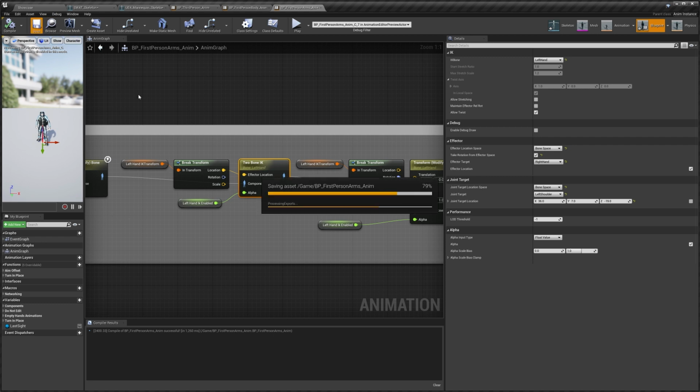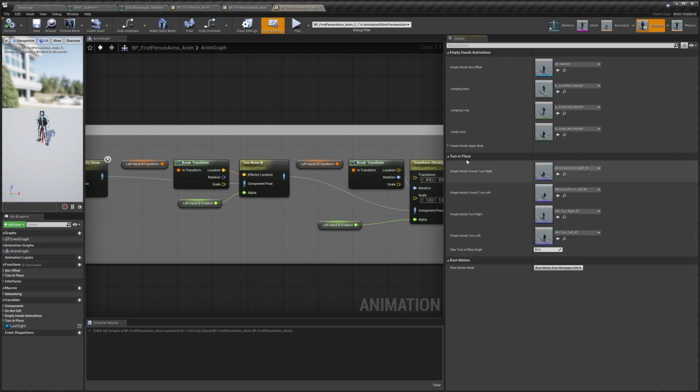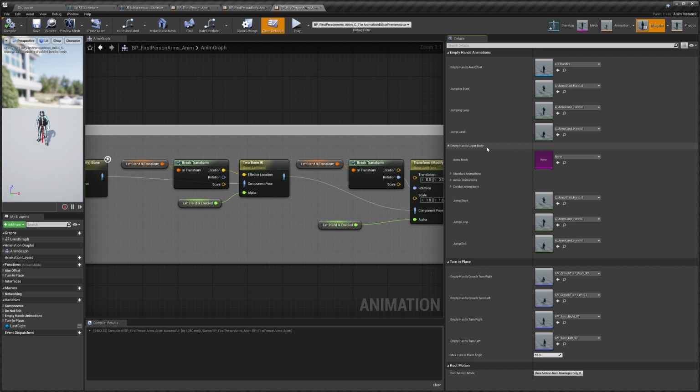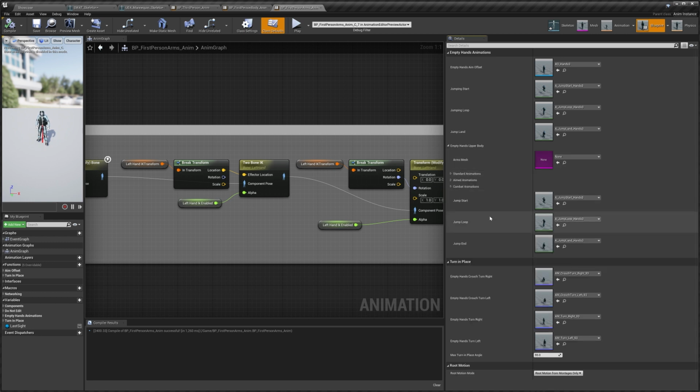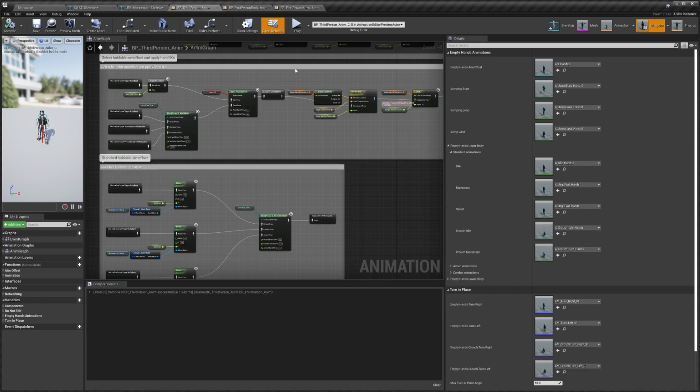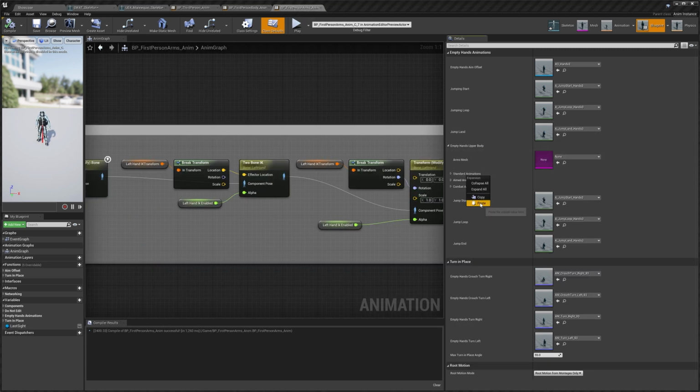So we'll save that as well, and we can double check the animations again. So we'll check upper body. It's a little bit different in the first person one, but these are empty as well. So what we can do is we can do what we did before. We'll just go to the third person, copy them, and we can paste these in here to save ourselves some time. So this all looks okay.